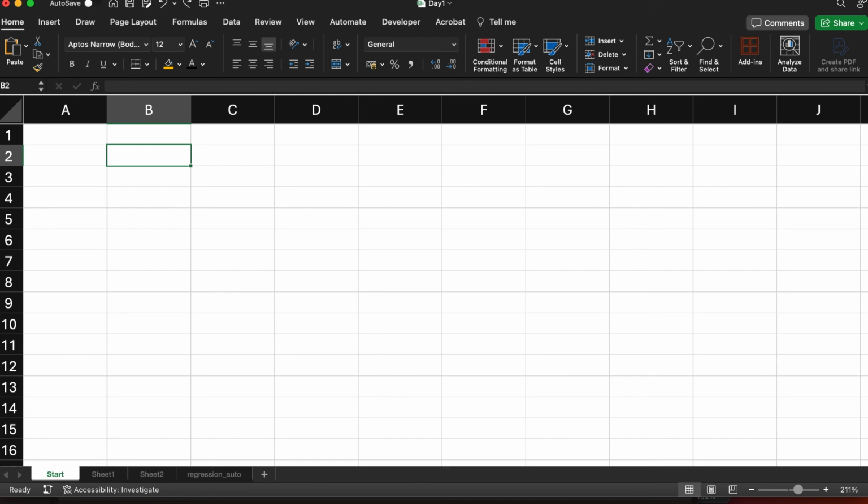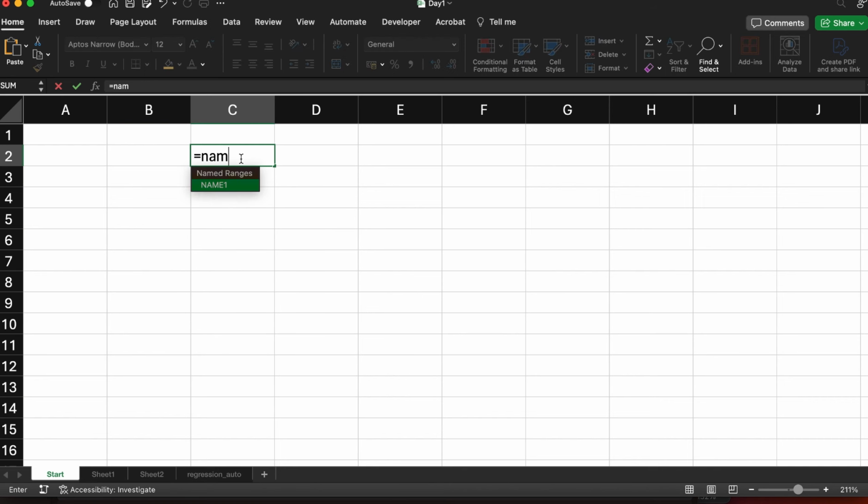So here, if we want to name cell B2 as, let's say, name 1, we just click on enter and the name has changed, and we can call it by typing equal to. Once we start typing, Excel recognizes that we are looking for name 1, so we press the tab key and it will refer us to where the name is.